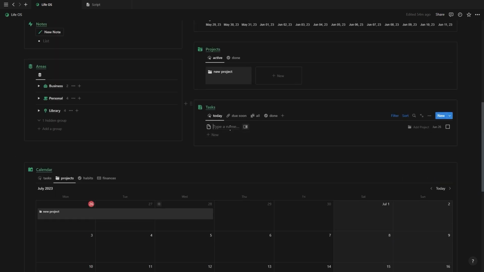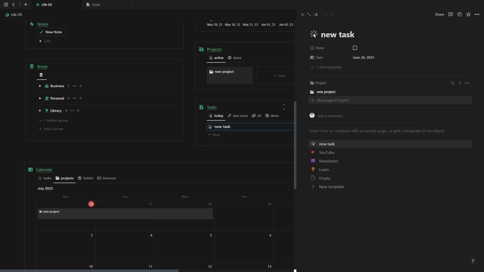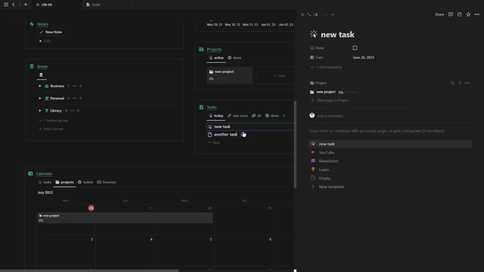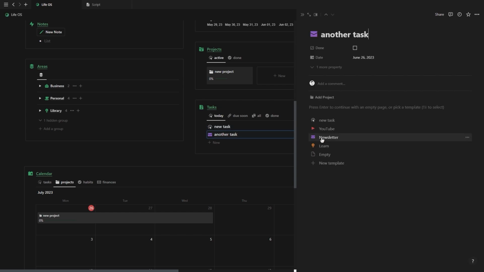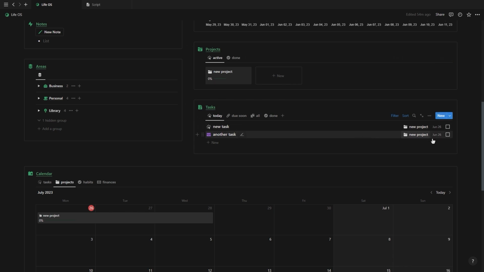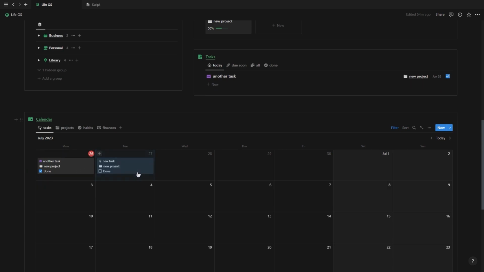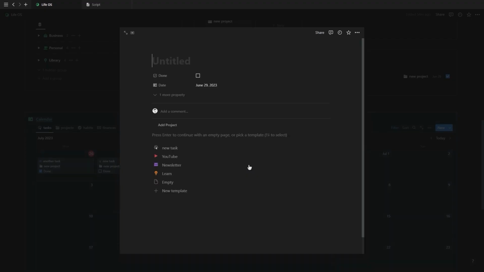Now, if we create a new task, we can use a template button to add an icon, and we can link the task to our project, which will give our project a progress bar that will update as we complete the project's tasks. As you can see, the date property is already filled out because we created a new task under the today view, and on the calendar you'll see it show up under today. You can also quickly create new tasks by just double clicking on a specific day.